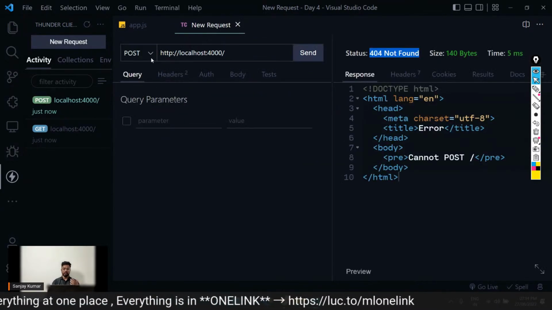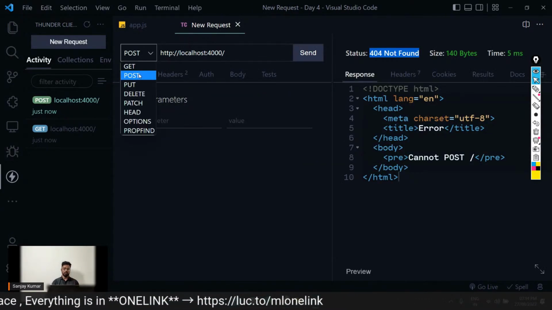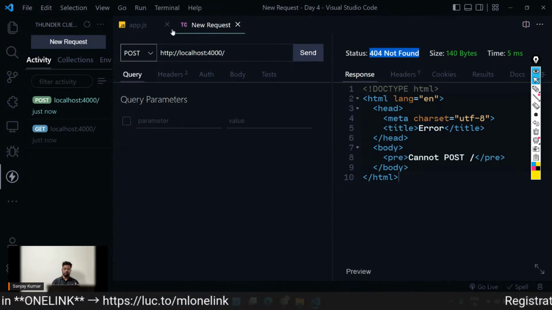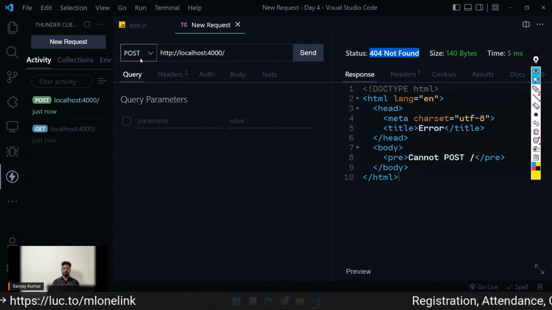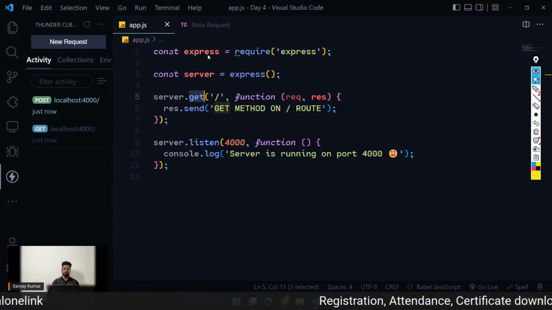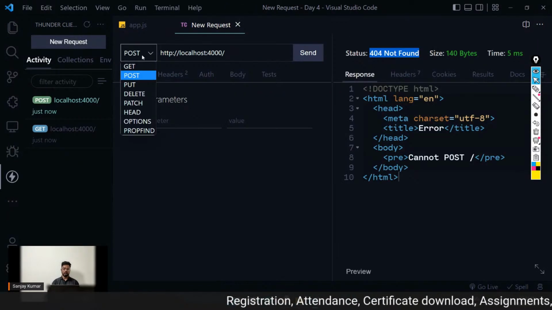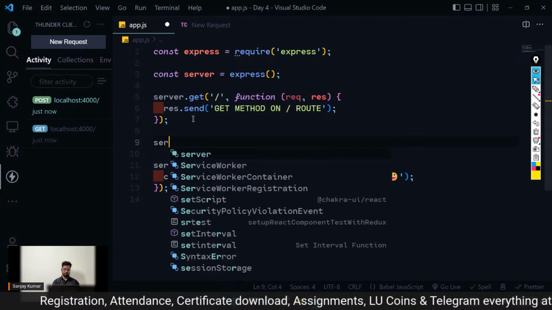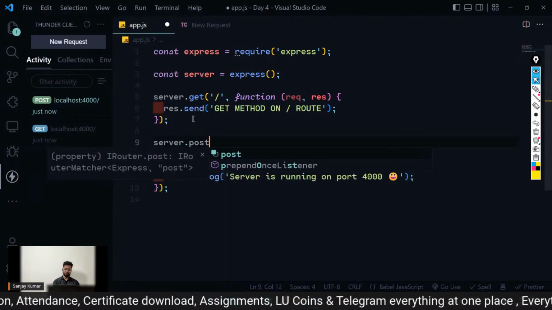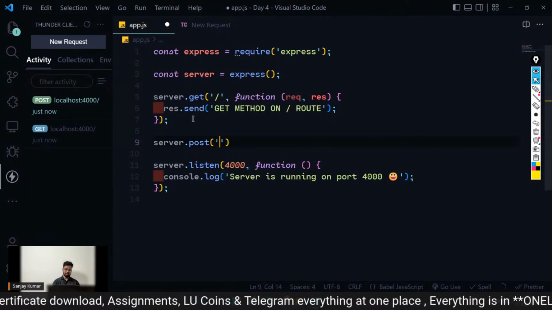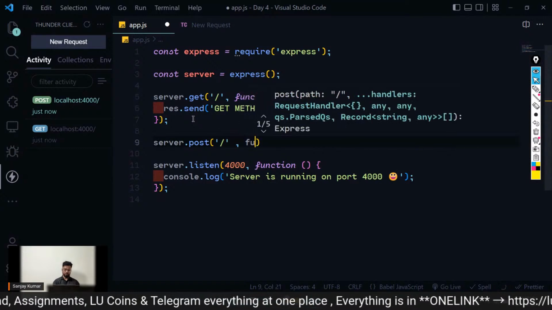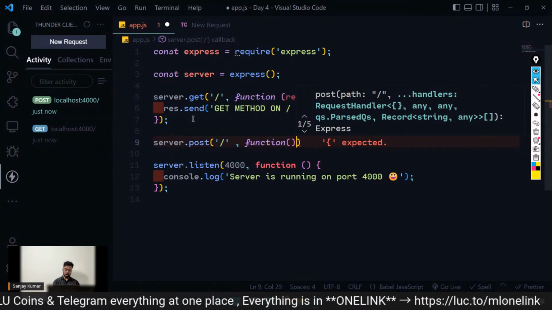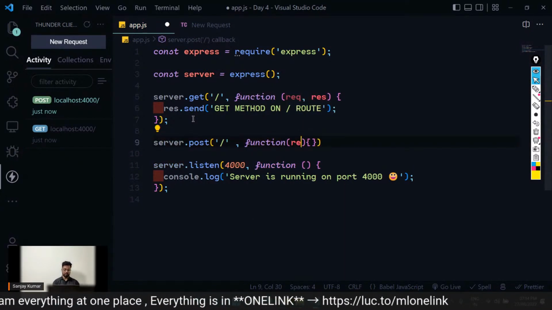If the front end guy just changes the method from get to post, we are not handling the post method. We are just handling the get method here. In that case, what I want to do is create server.post, and just on the home route, I am going to execute this function. So now I am handling the post method as well.